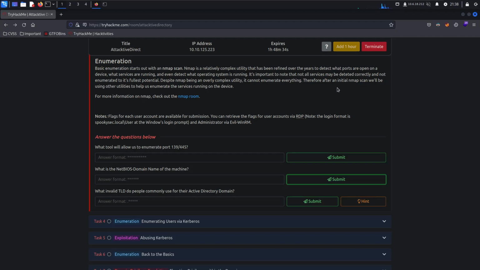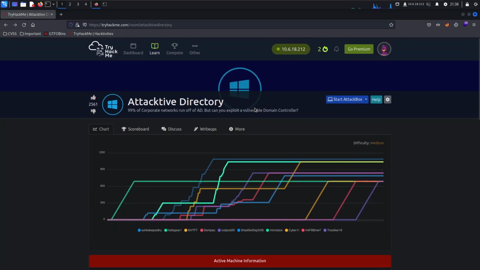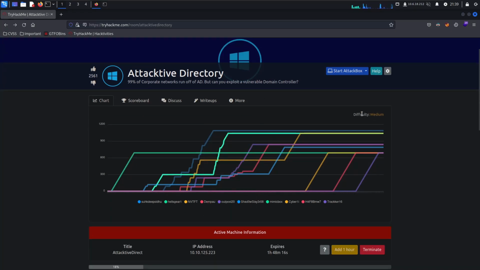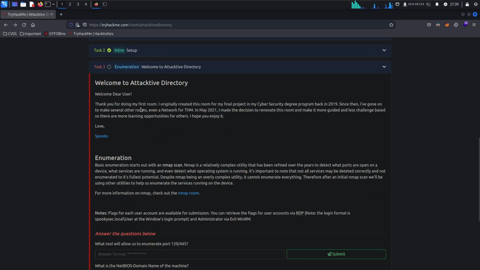Today I'm going to be showcasing how to get system privileges on Attacktive Directory from TryHackMe. This is probably one of the best Active Directory machines or environments in TryHackMe. And this is a medium difficulty level box. And there you go. Let's go ahead.